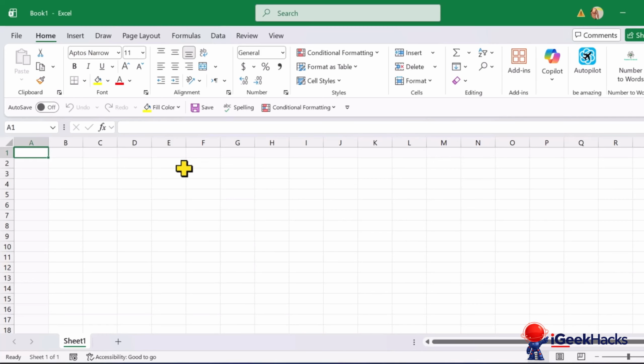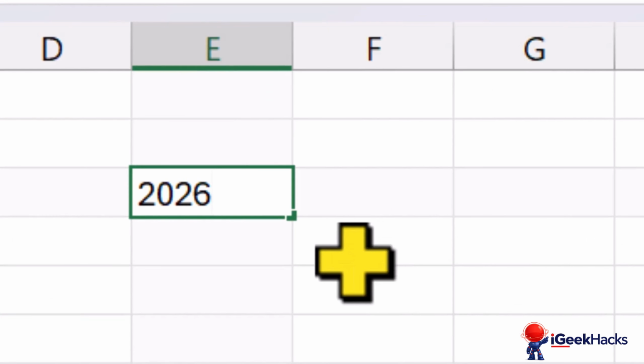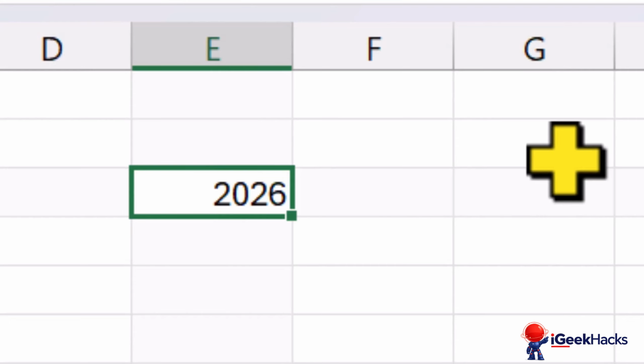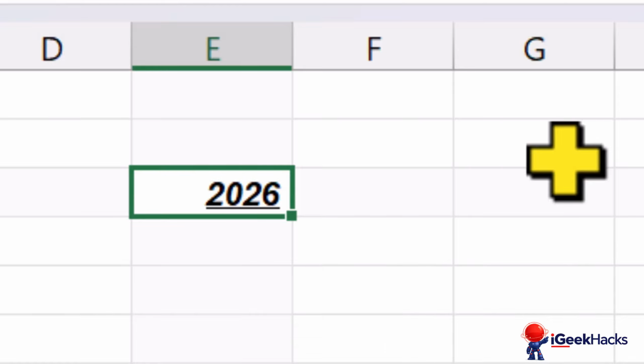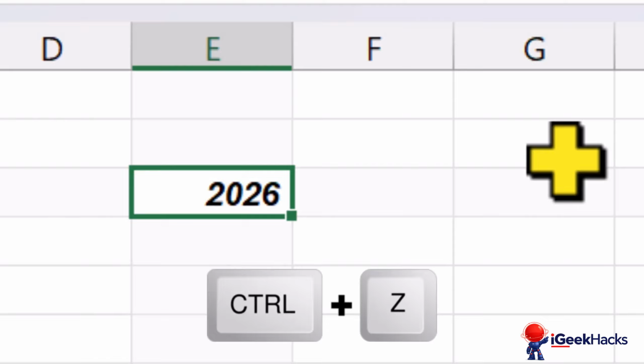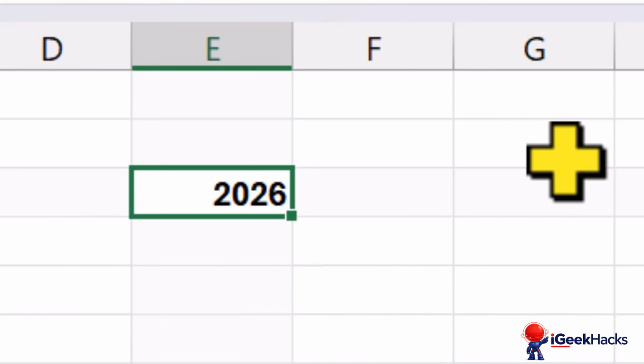Now let's type something into a cell. I'll click on any cell and type the number 2026. To format this number, I can use a few shortcuts. Ctrl plus B makes the text bold. Ctrl plus I makes it italic. Ctrl plus U adds an underline. If I want to undo these changes, I press Ctrl plus Z. I can press it multiple times to go back step by step.